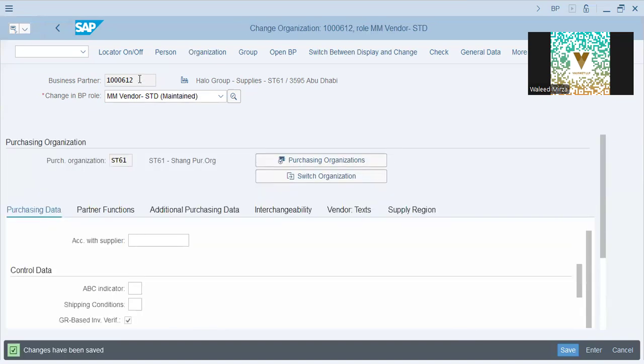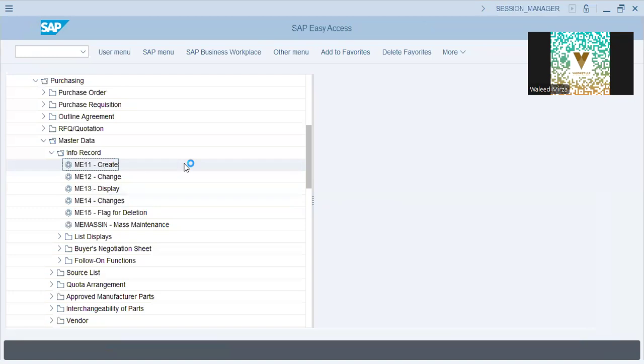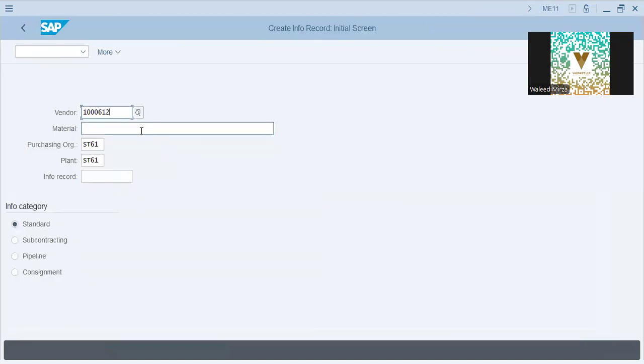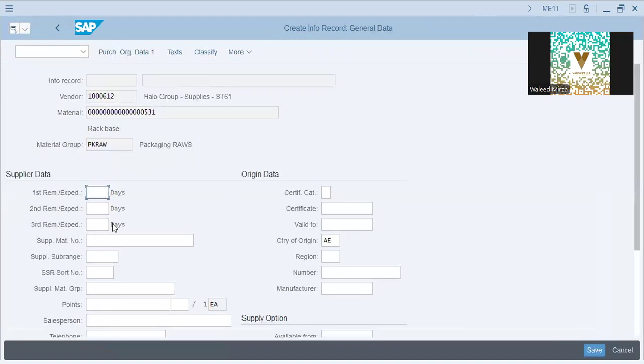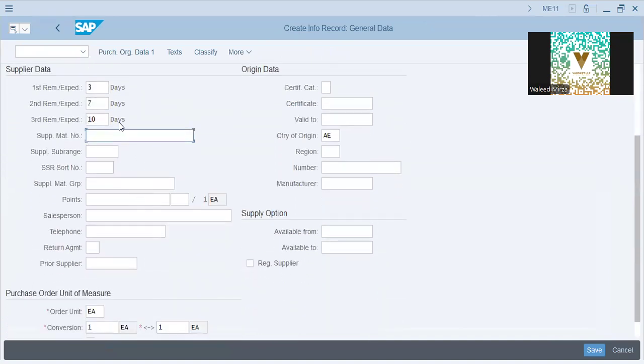Okay, this has been saved. Can use this. Create our info record. Okay. Record. Enter. Now you can make info records for different categories. Supplier material number 531.